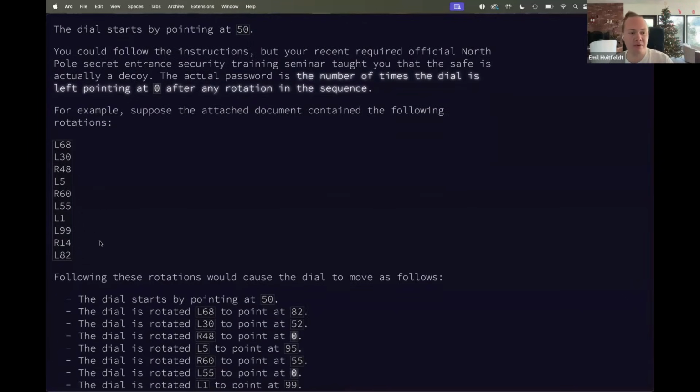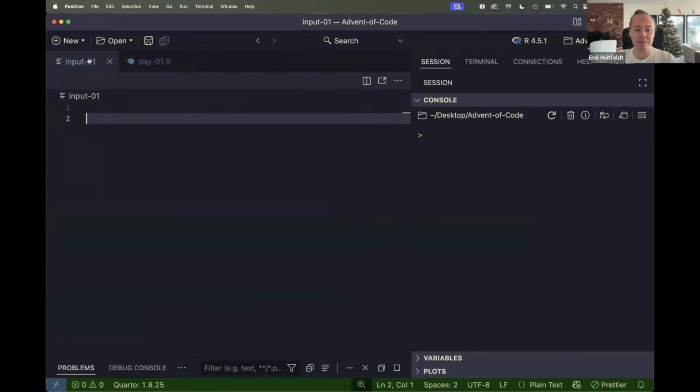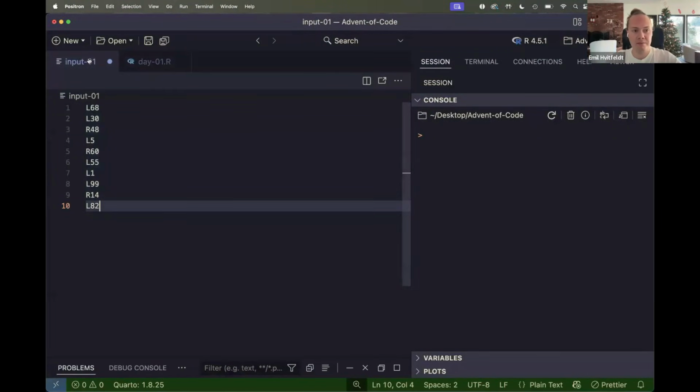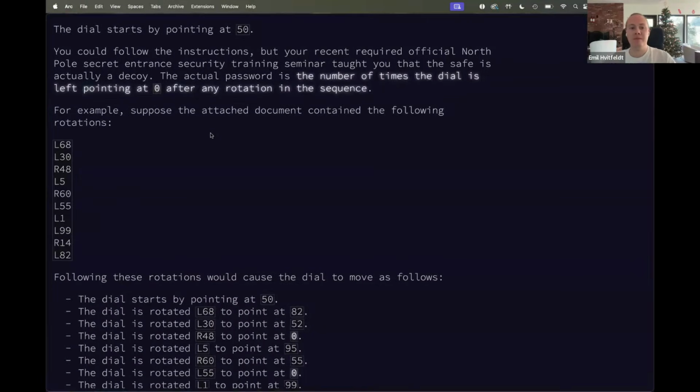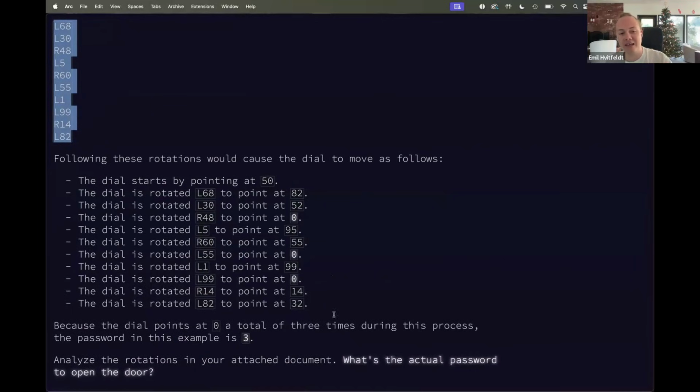So then he has an example, which I will copy in as my input. I copied this little example because then we can verify that it gives the answers that it should. And hopefully this will be enough.